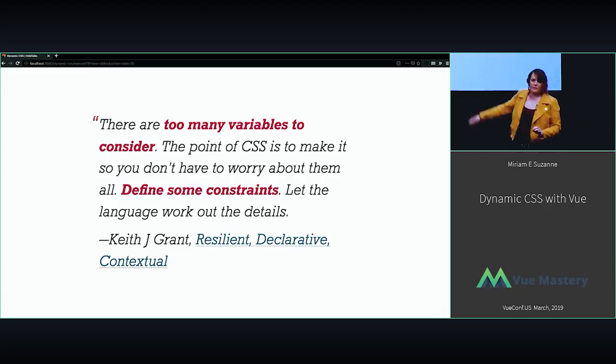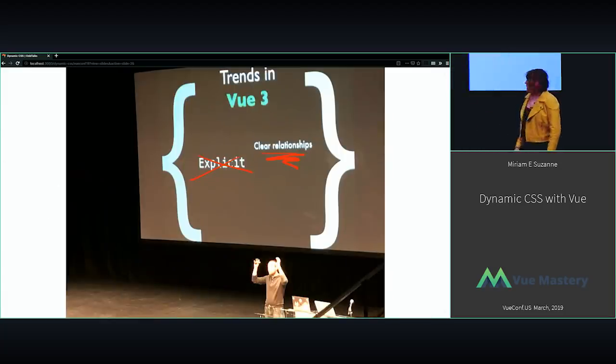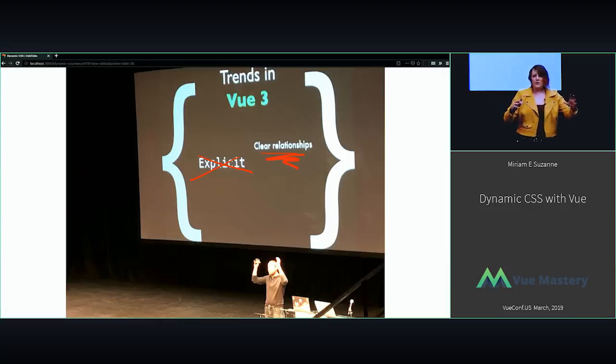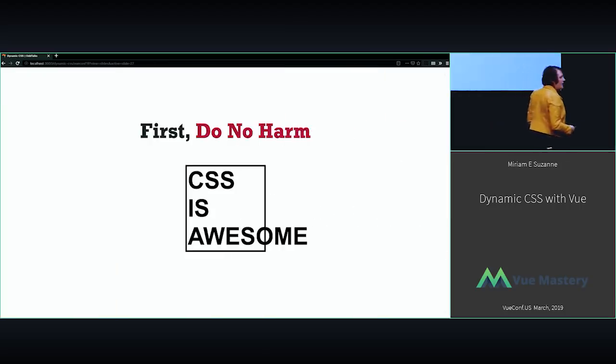So we wanted to define a few constraints to get where we're going. What we're really trying to get at is clear relationships. We want everything on the page to be related to each other, not necessarily explicit, because then when we change one thing, we don't want to have to change everything around it. We want these implicit relationships built up so that when one thing changes, everything else moves.